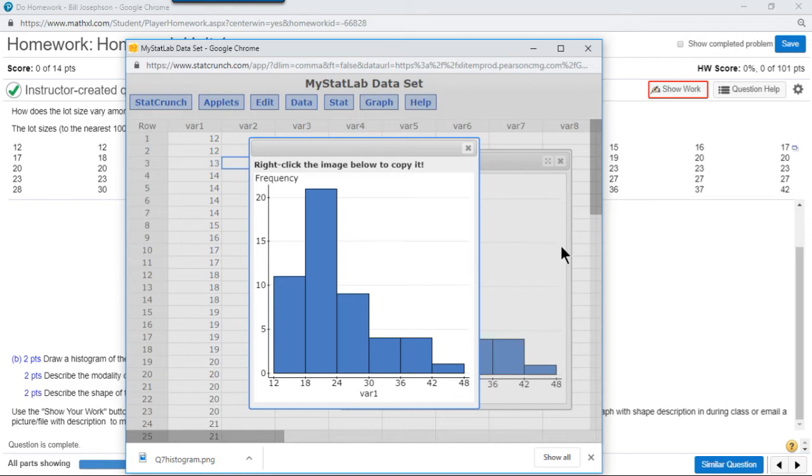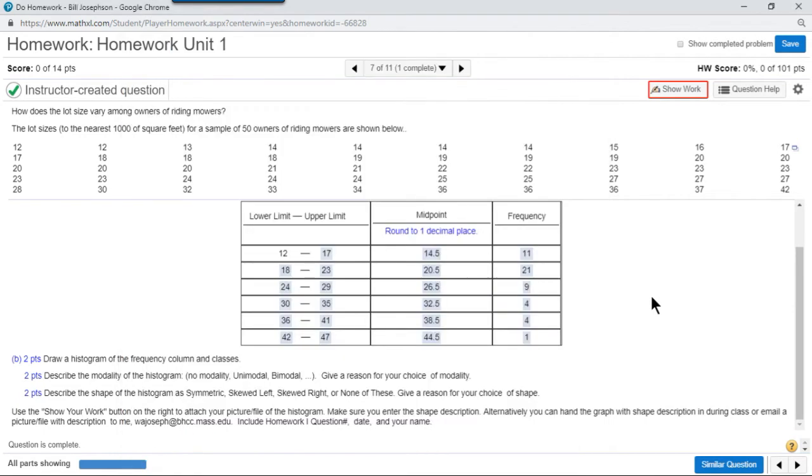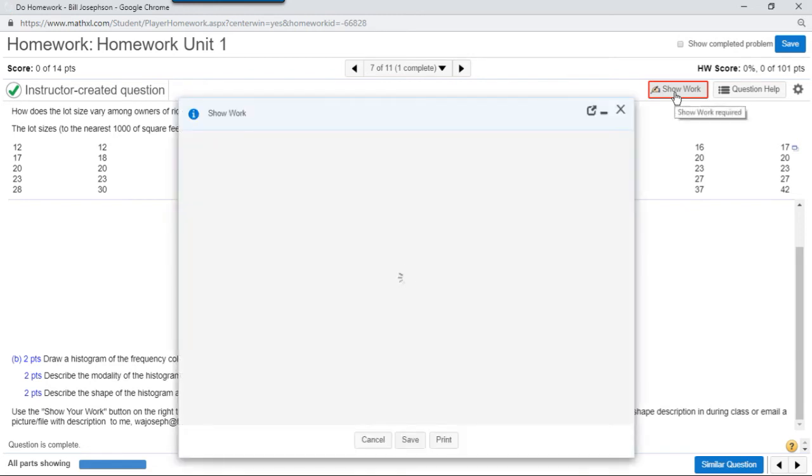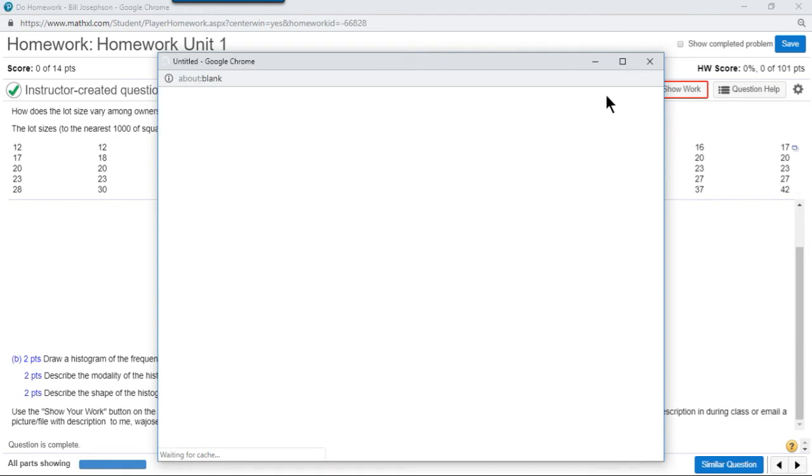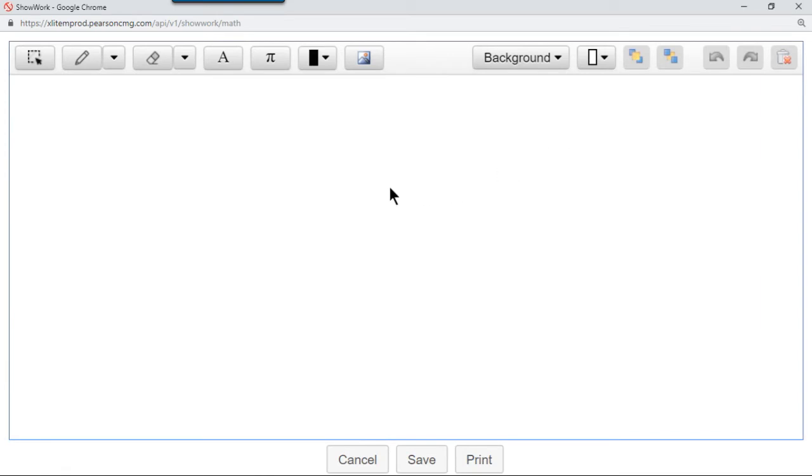Okay, so I have the picture on my computer, and now I need to bring it into the show work editor. You get to that editor by clicking on the red outlined show work at the top of your question. So here's my show work editor. And to get the picture in, I need to look at this button up here which inserts images. Again, you have to upload the image using this button.